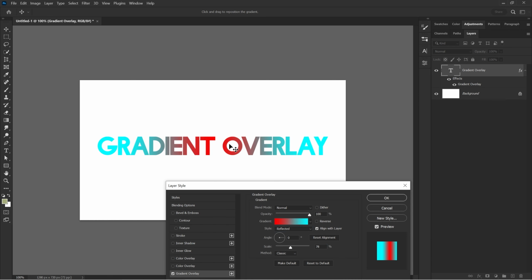And reflected, you can see it. Reflected is like a cool little thing right here. It's like it's surrounding the middle instead of a circle. It's like stretched out. Here's reflected, as you see, and here's diamond. Diamond is what it says, pretty much. And align with layer, you don't really have to worry about it, but you can if you like. I'll change this back to linear.